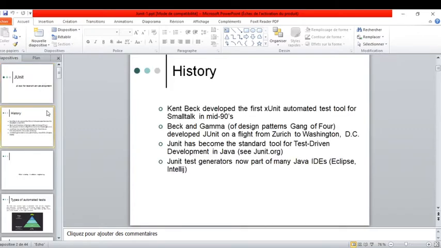So let's take a look at the history of JUnit. Kent Beck developed the first xUnit automated test tool for Smalltalk in the middle of the 90s. Beck and Gamma of Design Patterns, Gang of Four. This book, Gang of Four, is really famous. I recommend that you take a look at this book. Beck and Gamma developed JUnit on a flight from Zurich to Washington DC.